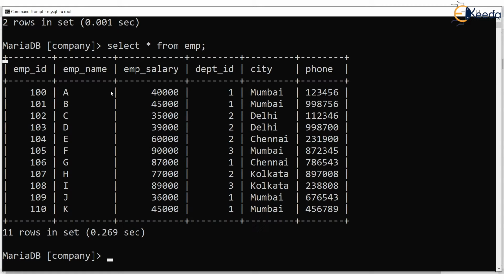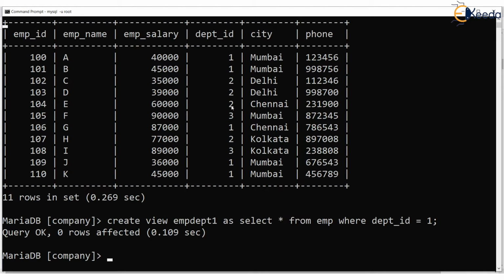Now let's say that we want to create a view from this particular table such that the rows selected will be only from department number one. So what was the command? Create view EMP_DPT1. Create view, then the view name, then the word as, and then our query: select star from EMP where DPT_ID should be 1. Just check. It says query OK. So this view is really created.